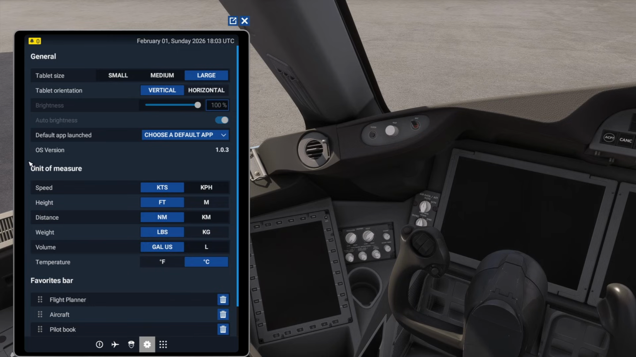And then there are those units of measure, which you can change to the measure units you prefer. So you can change the speed, the height, the distance, the weight, the volume and the temperature, and then change them by simply clicking it like this, and then you will change it throughout the tablet. Really useful, right?